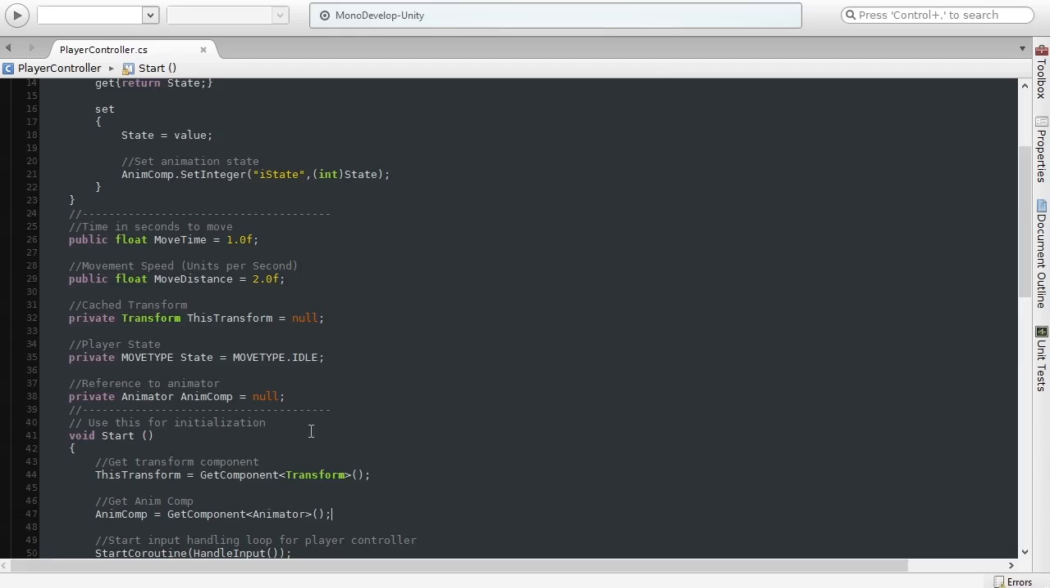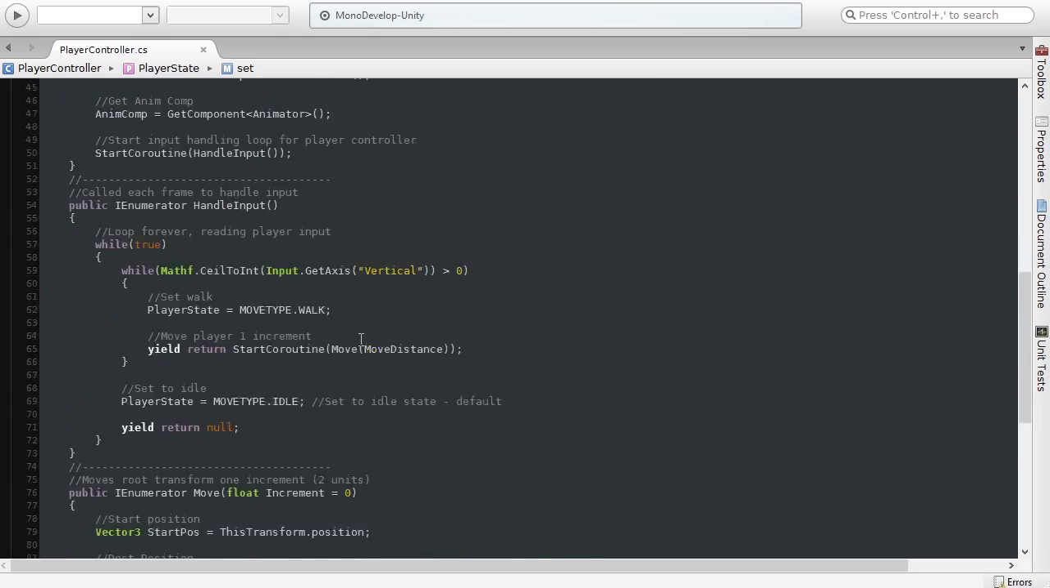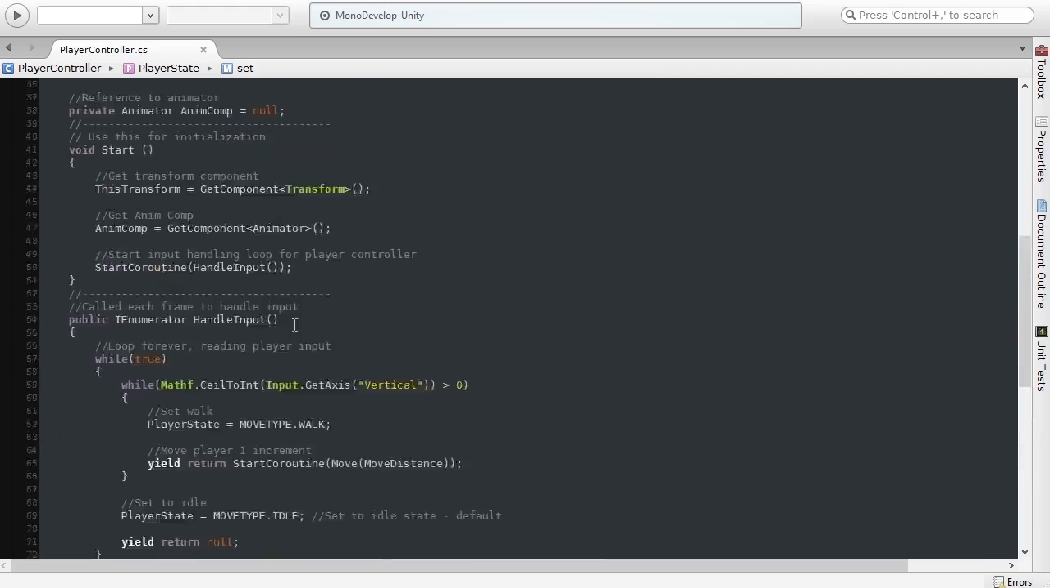So I'm going back to MonoDevelop here. In the player state variable, I'm using animcomp.setInteger, and what this function is doing is directly accessing the iState variable in the animation graph, and I'm passing it the state value, the current state that the player is in, which could be 0 for idle, 1 for walk, 2 for box push, or 3 for cheer. This is the place where we update the animation graph and actually control which animation is playing. The rest of this source file is related to handling the movement of the player throughout the level.